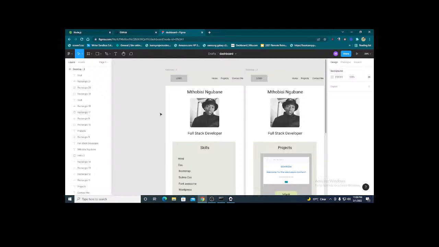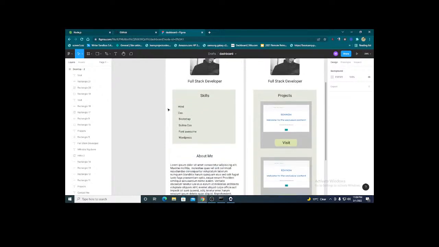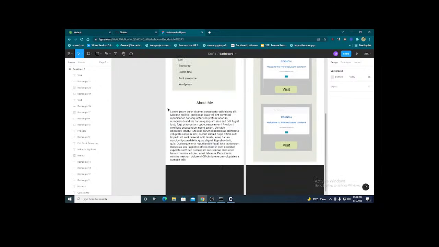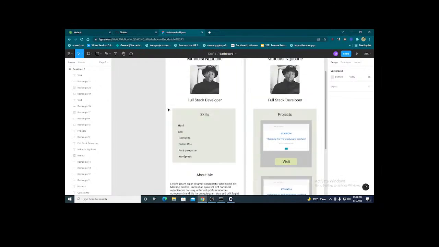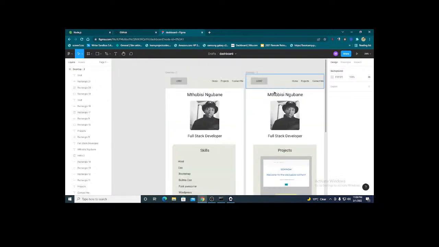So I've made a template on Figma. I've just designed the website, and then I'll be creating a portfolio whereby I can showcase all my skills and all of the work that I've done, guys. As you can see, it's just a simple layout, a basic layout.